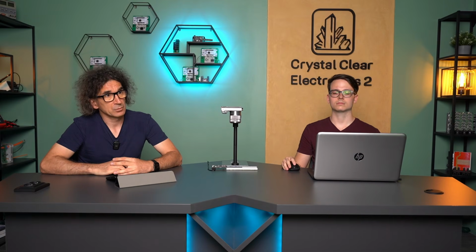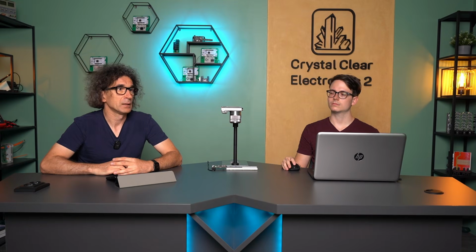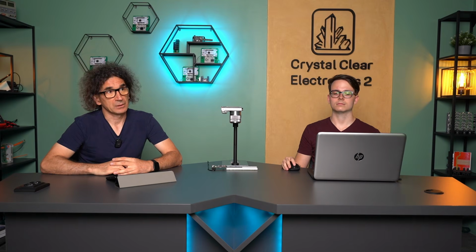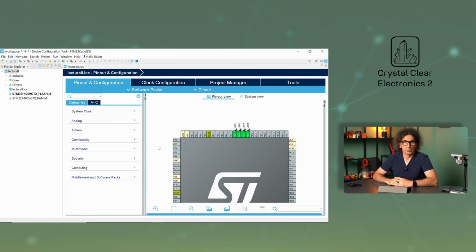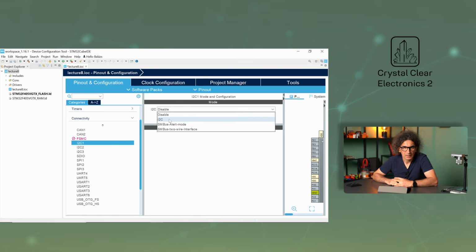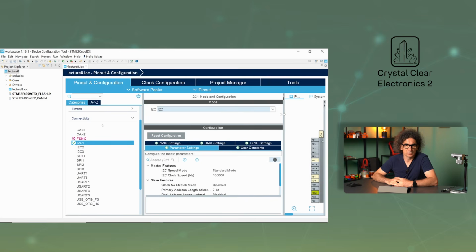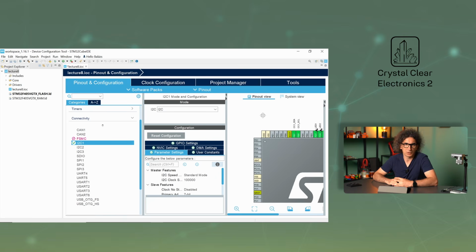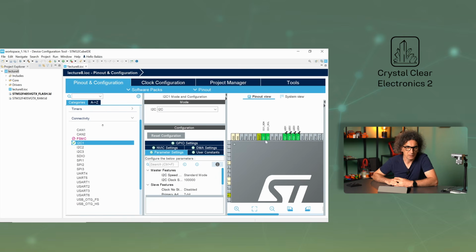Microcontrollers often contain more than one of the same peripherals. For example, in this controller, there are 3 I2C peripherals, and we need the first one of them. On the left-hand side, select it in the connectivity group, and then look for I2C in the mode interface. CubeMX will then assign the required legs to the peripheral, which are PB6 and PB7.